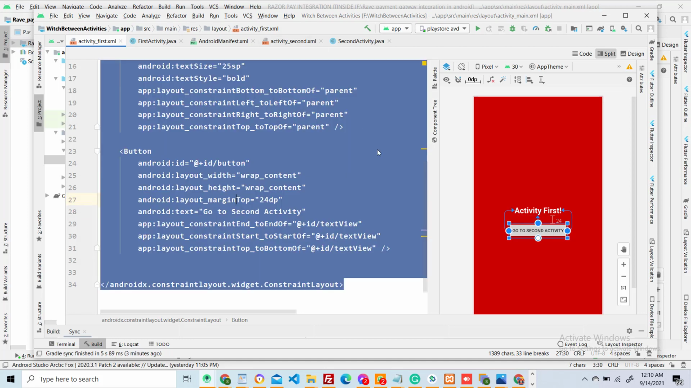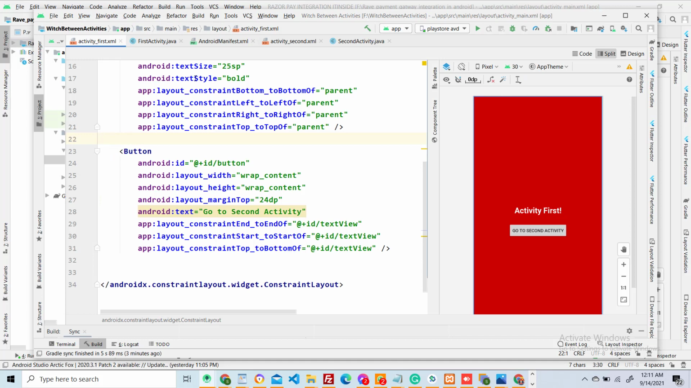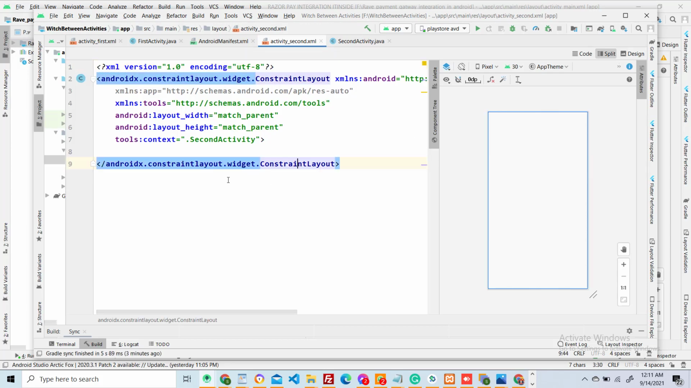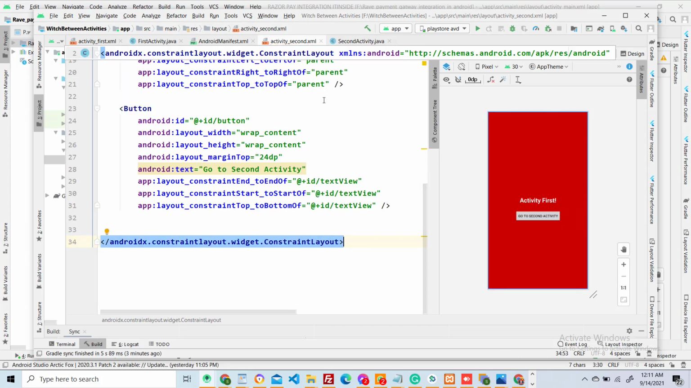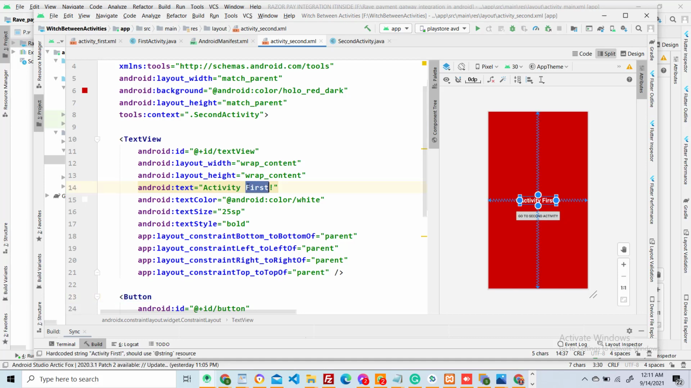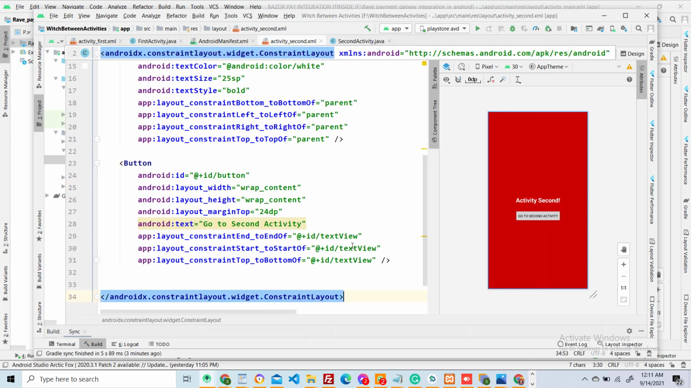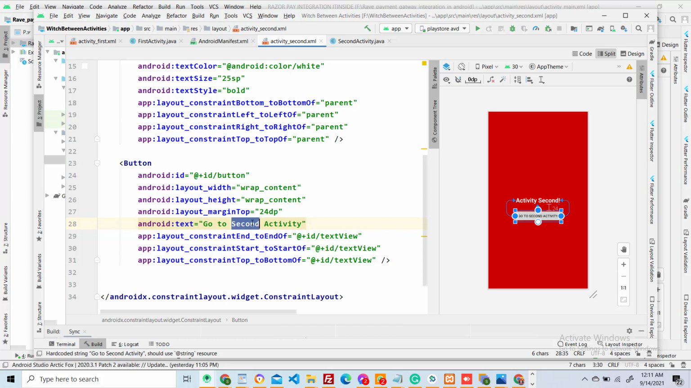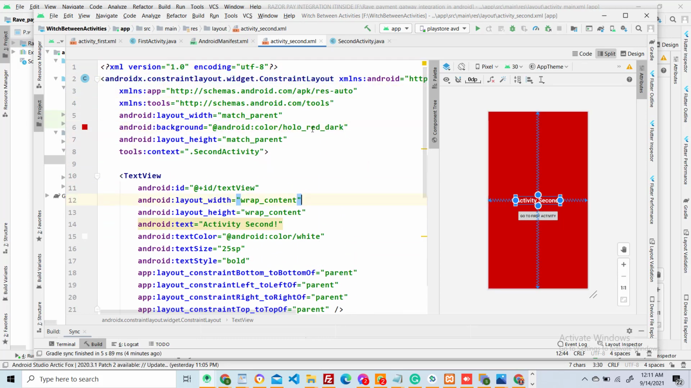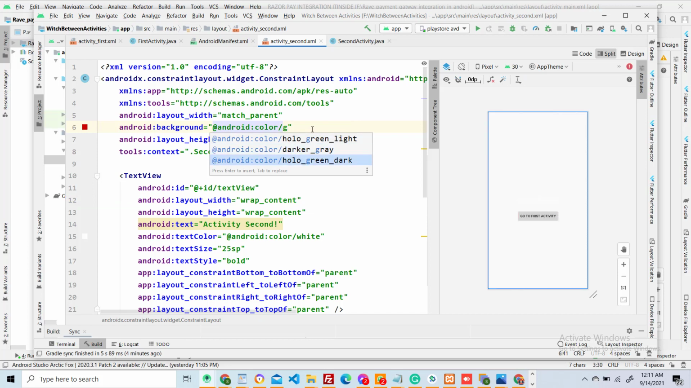So simply copy this code and go to the activity second XML file and paste it here. Now what you have to do here is provide the context second activity and then activity second. The size would be the same, and now here go to first activity. In second activity we will type here go to first activity. Okay, this is how it looks, and we will change the background color to green, holo green dark.